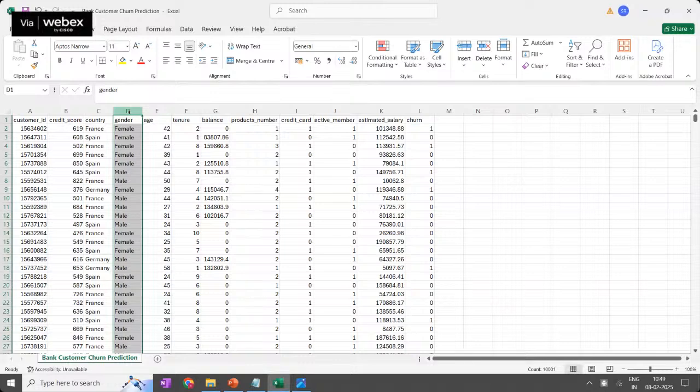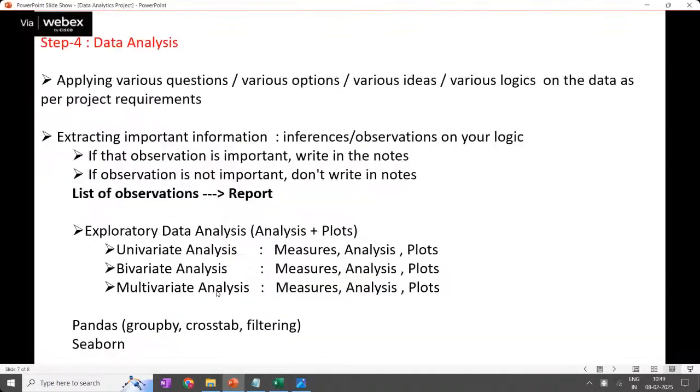Now, within the males, how many of them have churned from the company? How many have not churned? That is the question. It means this column along with this column. Now, how many columns am I going to use? Two columns. So it is called bivariate analysis. If you are including three variables, more than two, any number anything more than two, then it is considered as multivariate.